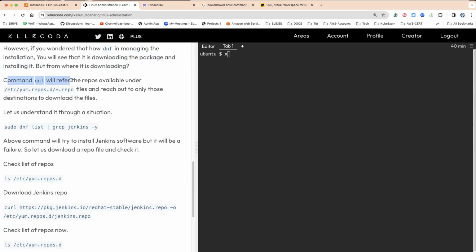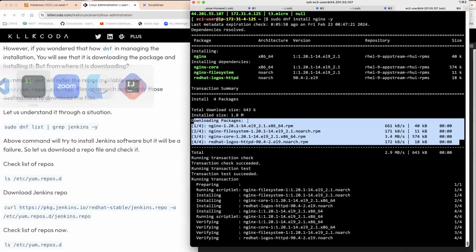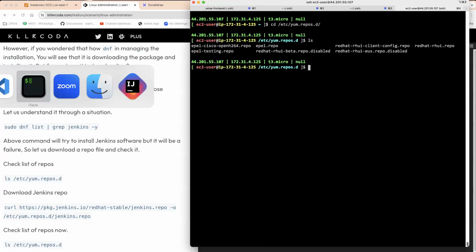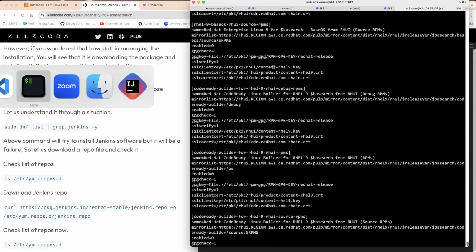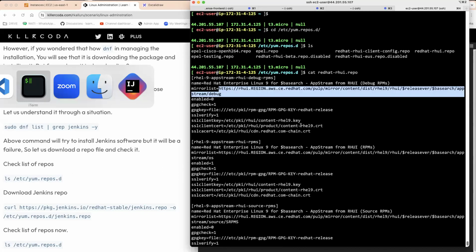The DNF command refers to the repositories under a location called /etc/yum.repos.d. So cd /etc/yum.repos.d and do ls. There are a bunch of repo files, and these repo files contain the information about where it is supposed to download from. For example, Red Hat RHUI. Now if you open this, it tells you that you can get the packages from this location.